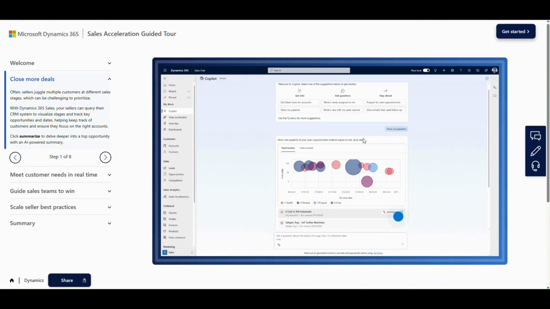Dynamics 365 for Sales is the go-to solution for Business Central customers who want to enable their sales team to manage deals in an effective way. But not all businesses are able to invest so much money into licensing for a full-fledged sales automation solution. And to be quite honest, not all customers need all of the features that are available in Dynamics 365 for Sales. So I will show you a way to provide a safe, optimal feature set associated with sales automation in a way that it doesn't break the bank.